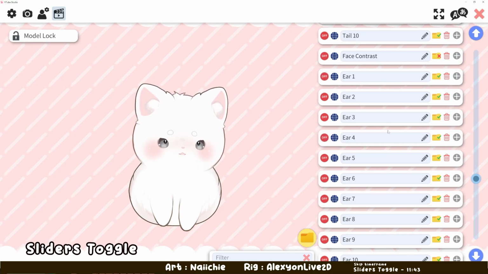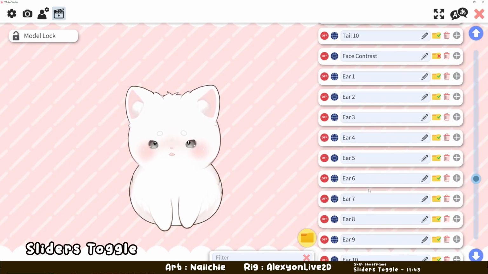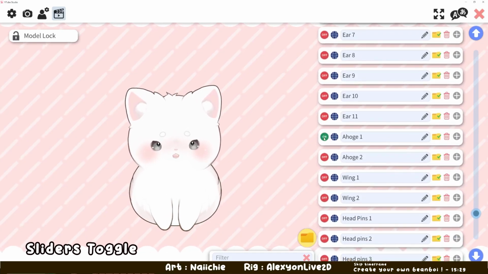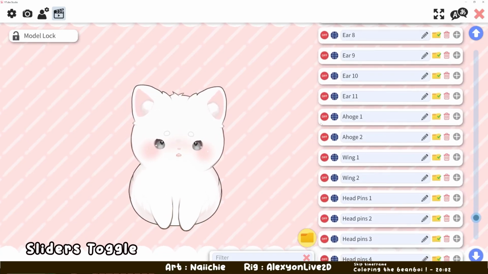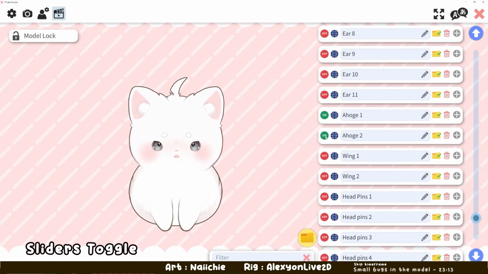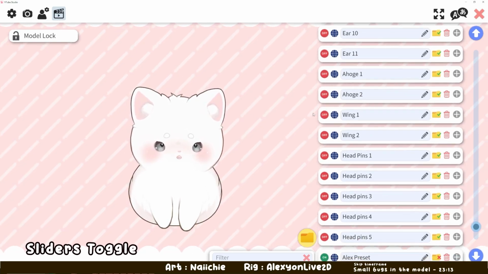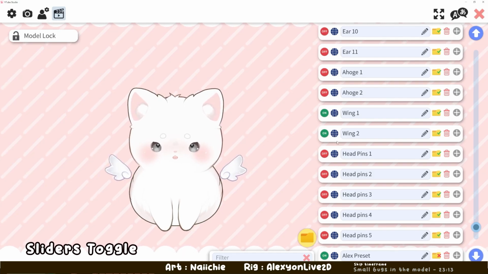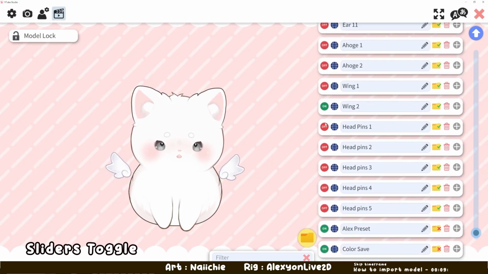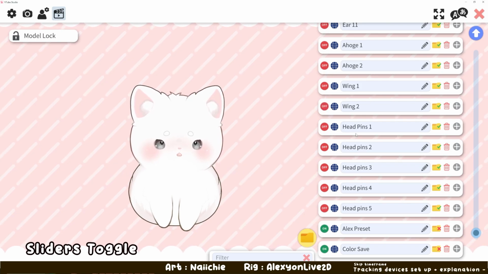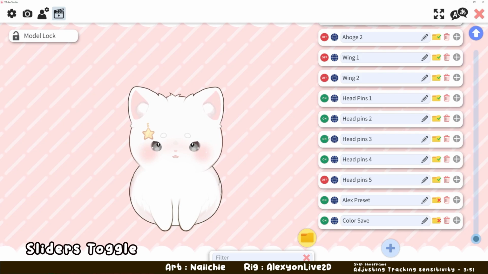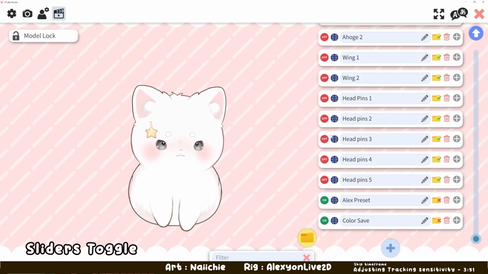Yes, you can. These are the sliders that I have made for you for easier toggling. It goes with the ahoge and stuff as well. They are all the same. Control 1, Control 2, they are there. Wings as well, Control 1, Control 2. And then head pins. So 1, 2, 3, 4, they're all there.